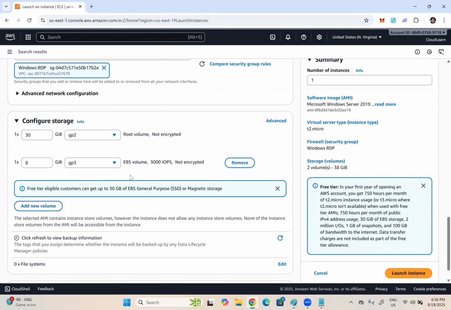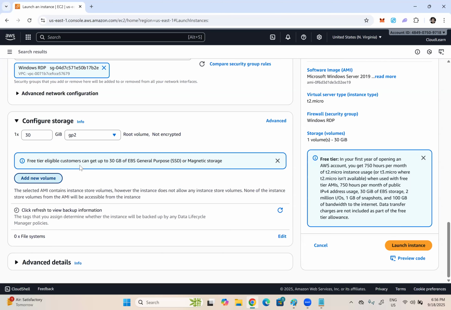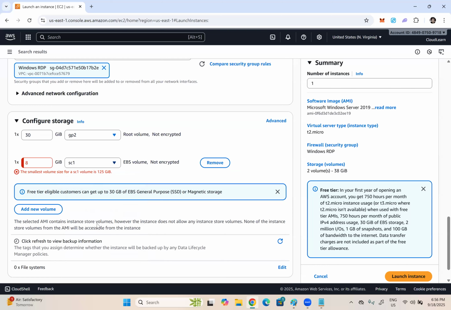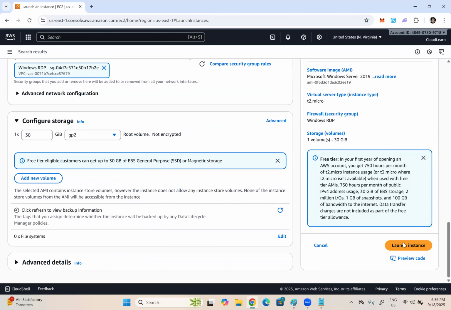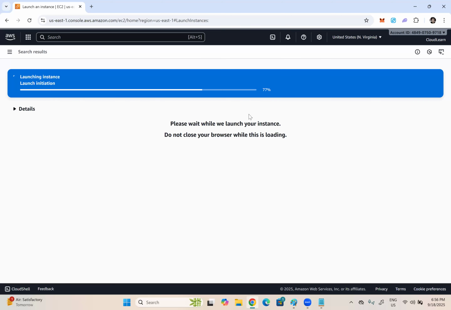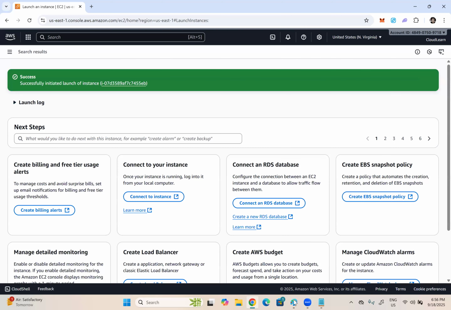If I click add new volume, what happened here? It's showing as an EBS volume, which is additional volume. While creating the additional volume, you can see cold, you can see throughput, whatever you want. Okay, right. So here, let me launch server 1 in 1A. Let me create one more.